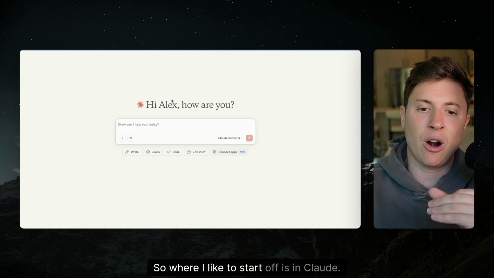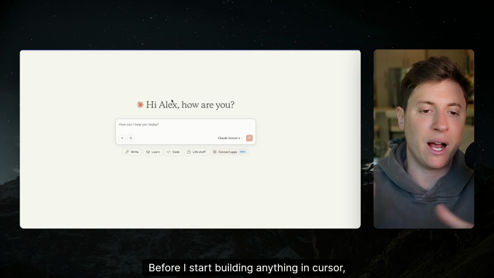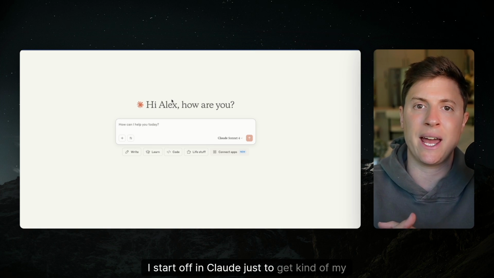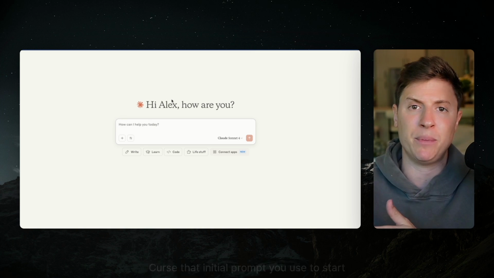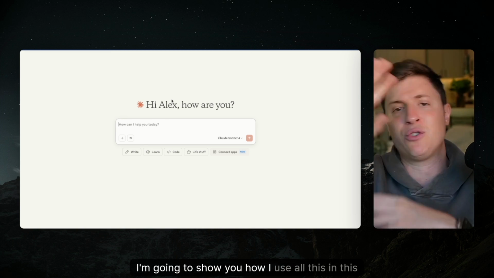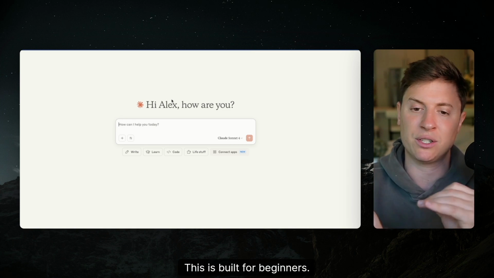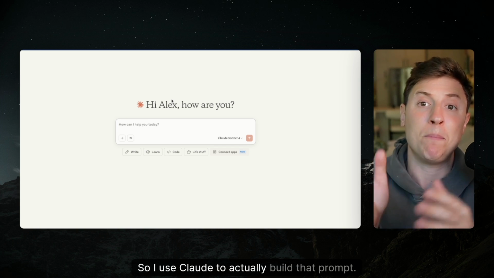So where I like to start off is in Claude. Before I start building anything in Cursor, I start off in Claude just to get my initial prompt into Cursor. That initial prompt you use to start building things in Cursor, which, don't worry if you're not used to Cursor, I'm going to show you how to use all this in this video. This is built for beginners. The thing is, you want that first prompt in Cursor to be powerful. So I use Claude to actually build that prompt.